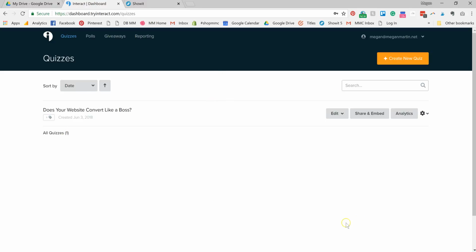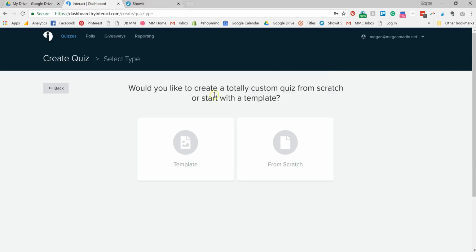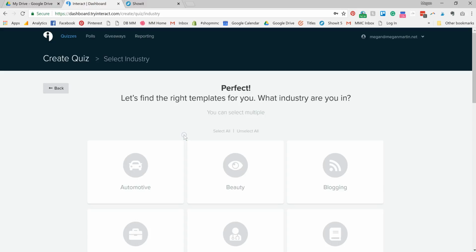This is my dashboard right here. I'm going to show you exactly how to create a quiz. You can use this button right here to create a new quiz, and it will prompt you to go with a template, or you can create from scratch. If you click template, you'll see Interact has tons of templates already pre-built as a part of the whole shebang.